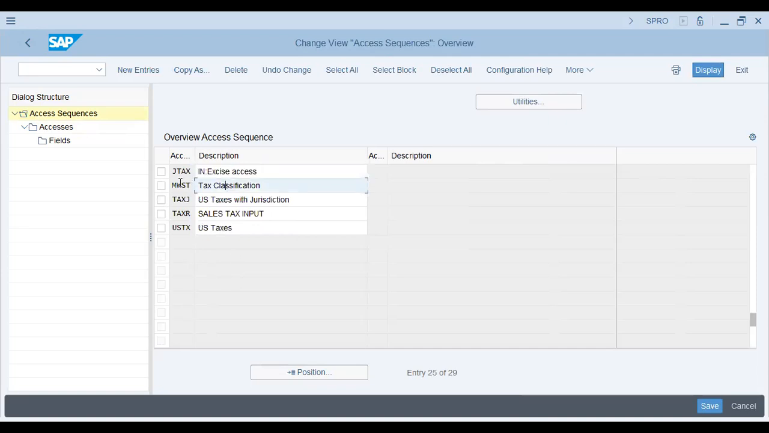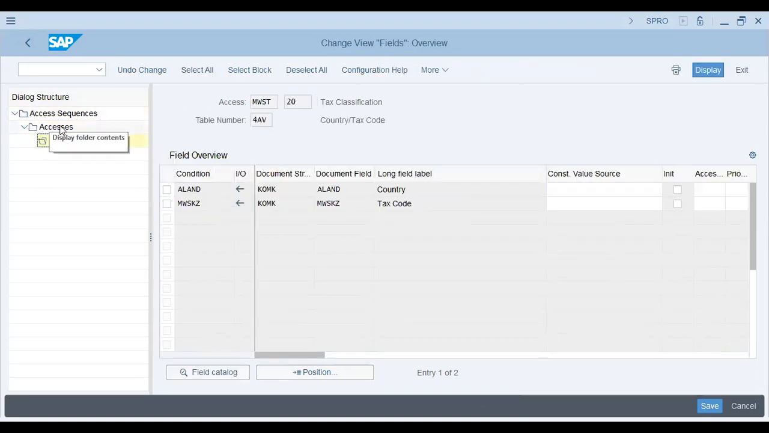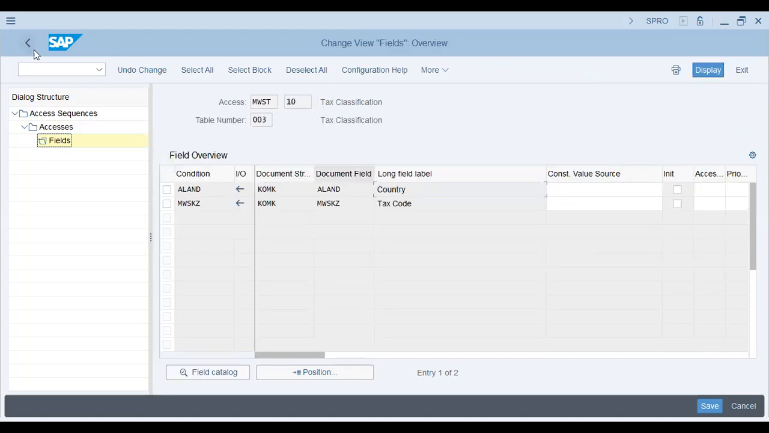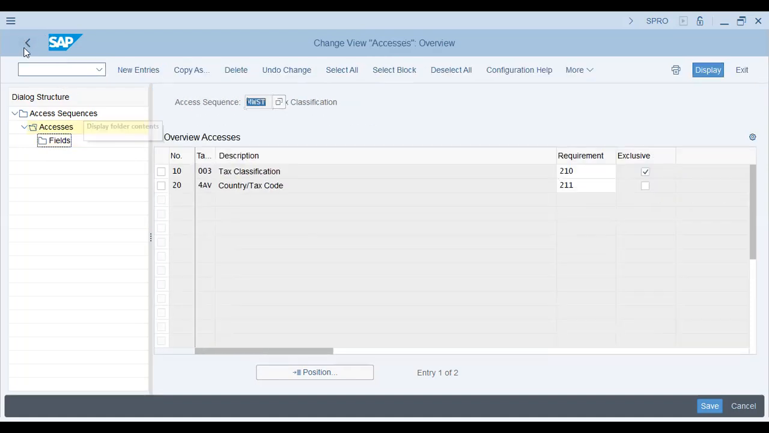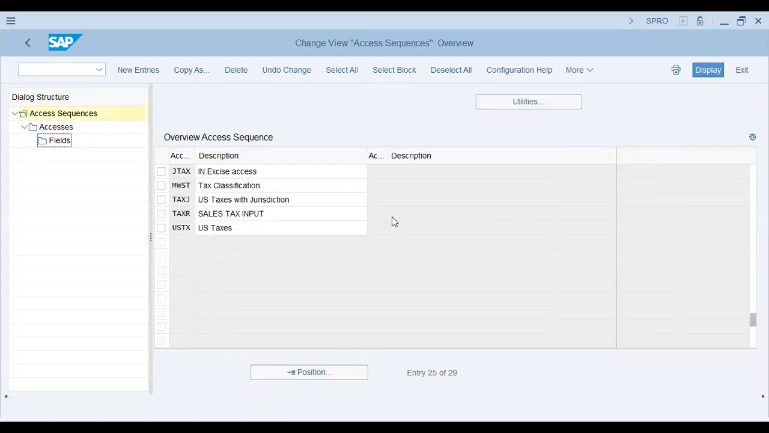JTax, tax classification, we use MWST, accesses, tax classification, country code, and tax code. Fields, country, and tax code. Accesses, country, and tax code. Okay, MWST, MWST. Keep this in mind. You can also copy this and make your own.